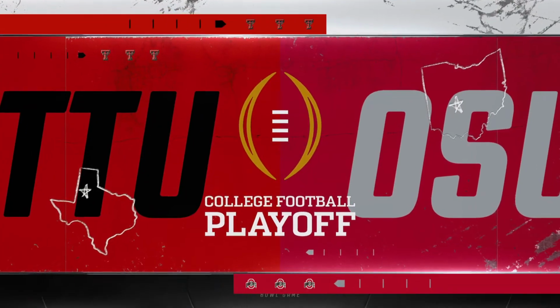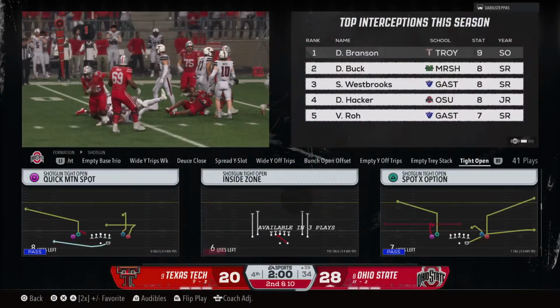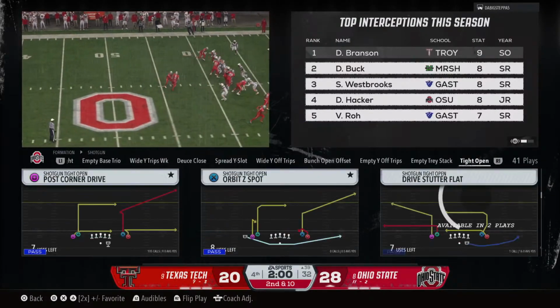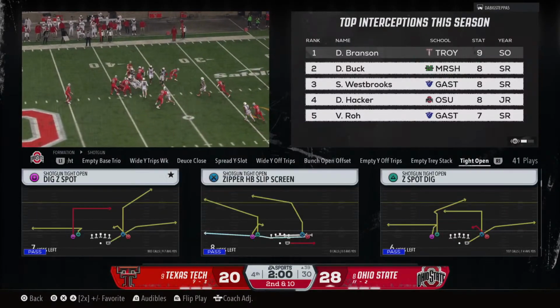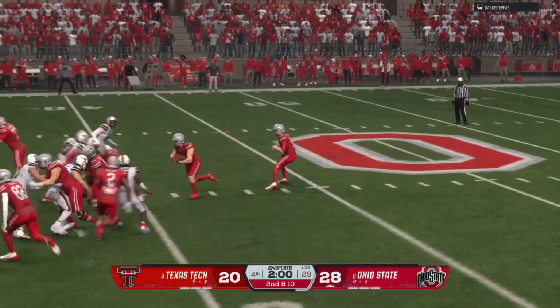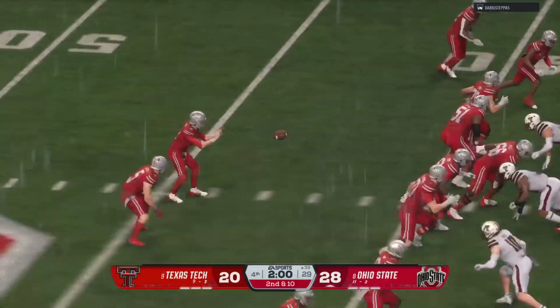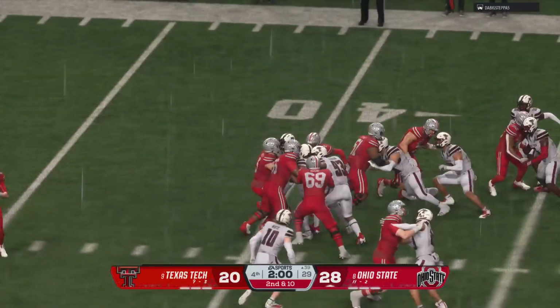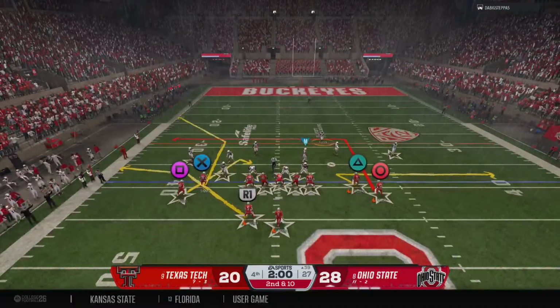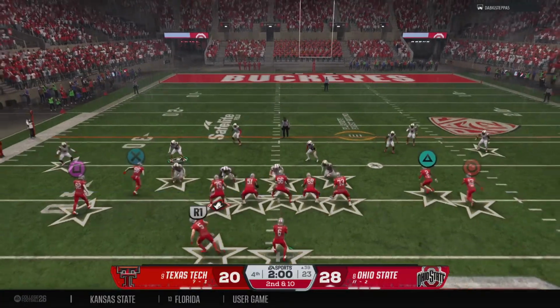We've reached the 2-minute timeout. The defense desperate to get the football back, trailing here late. Playoff games coming down to the final 2 minutes here. Offense looking to keep the football and secure the win.